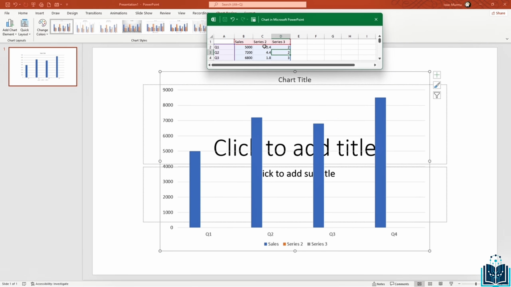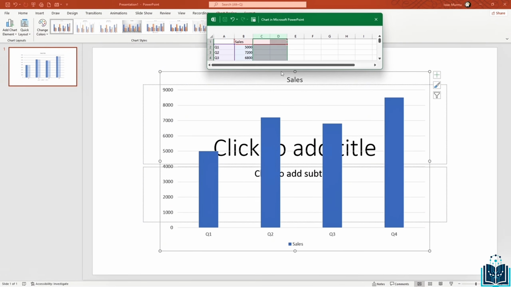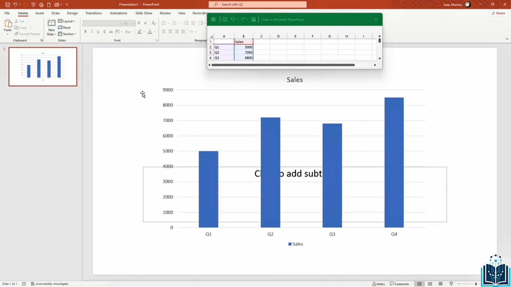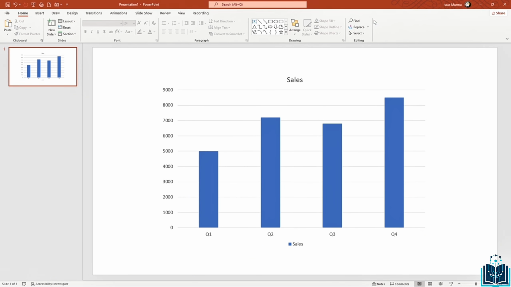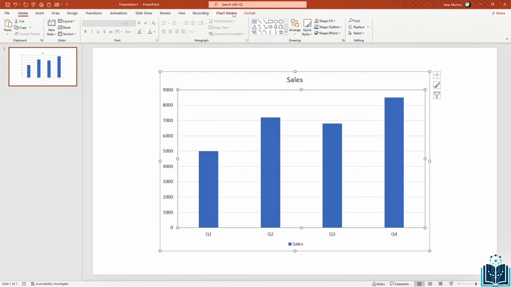So now let's delete columns C and D for now, so that only the quarter 1, 2, 3, 4 results are in there. And now after inserting the chart, let's delete these text boxes for now. Now you can customize it using the chart tools. For now I'll just close it and go to the chart tools design and also the format tabs.